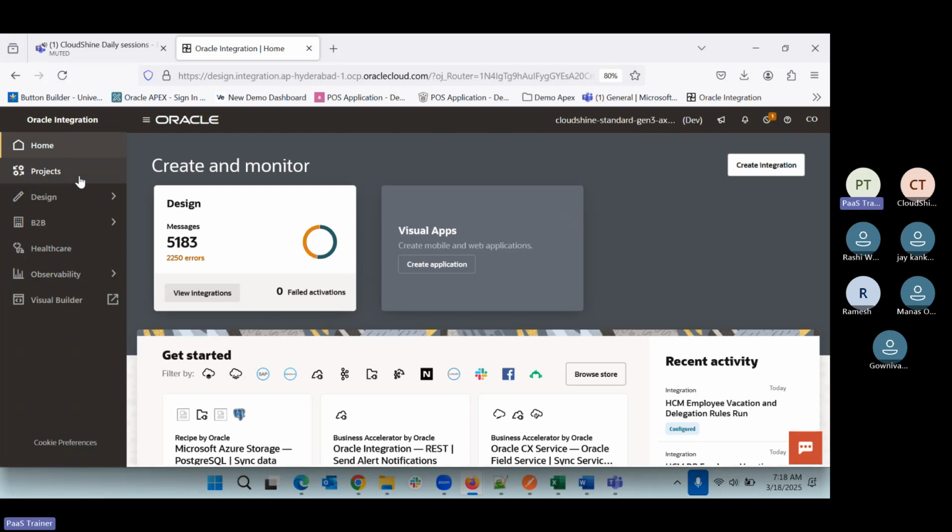Before that, I will go to design. The design part is where we will write all our OIC code and everything. If I click on design, you see integration, connection, event, each and everything comes here. So this is the place where we can go and create the integrations.